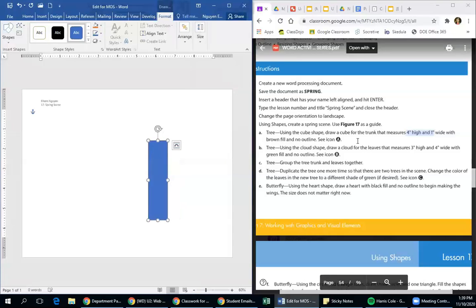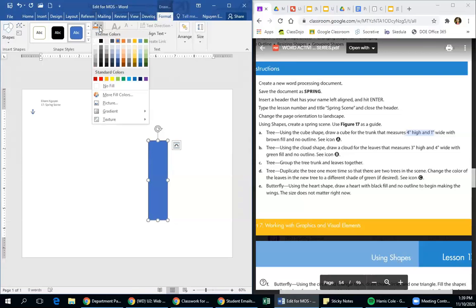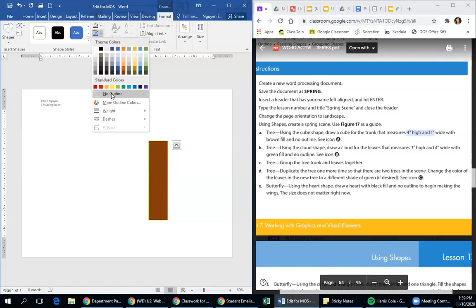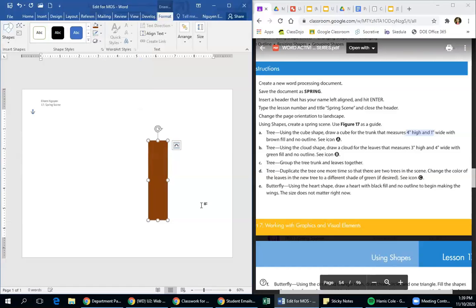Enter. Okay. And then it says it needs to be brown with no outline. The fill is right here. This little paint bucket tool is for shape fill. I'm going to make it brown. I think that's close to brown. And then I need the outline to be no outline, so I'm going to put no outline right here. Okay, no outline.